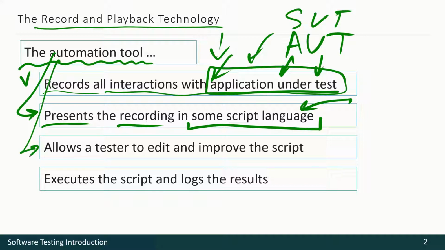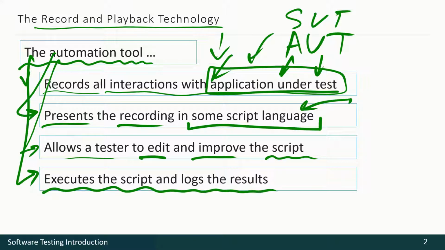Then the tool allows the tester to edit and improve the script. And we'll see such an example in a couple of minutes. And then the script may be executed a lot of times. And then the tool logs the results. So the testing for real starts here.